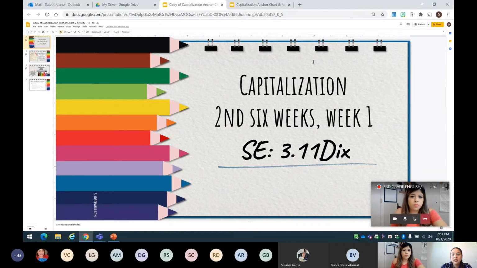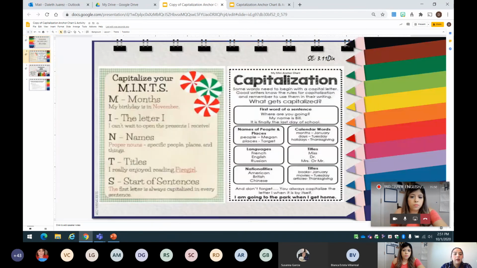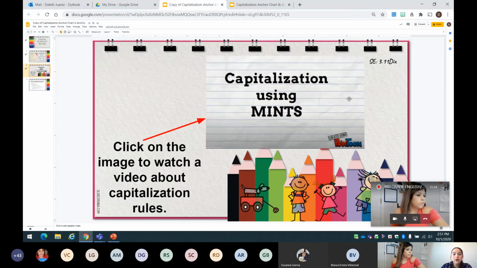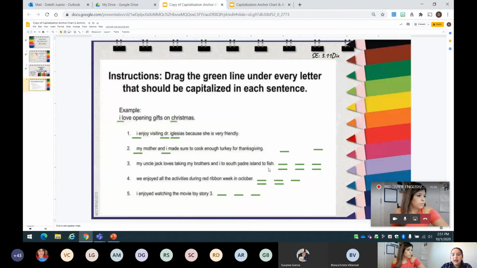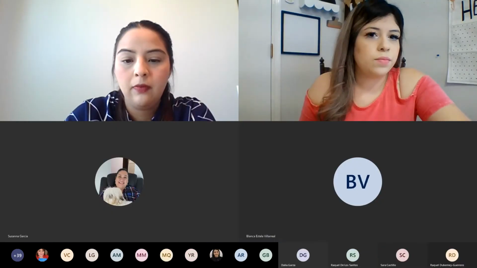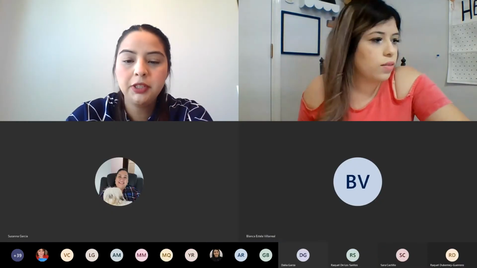The first slide is going to be a cover page. The next one would be your anchor chart, a video, and then the interactive slide, however you want to present it, as a whole group together or individually for you to get grades. And Ms. Flores will share the Spanish.